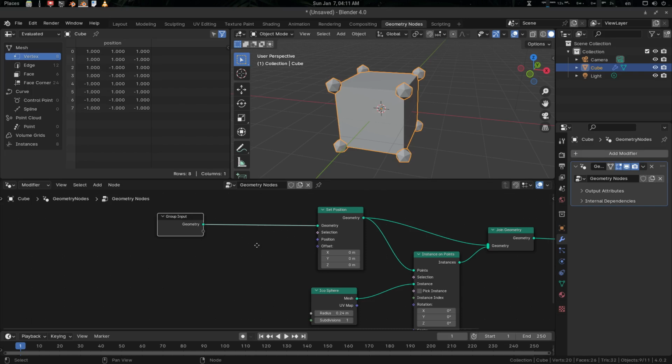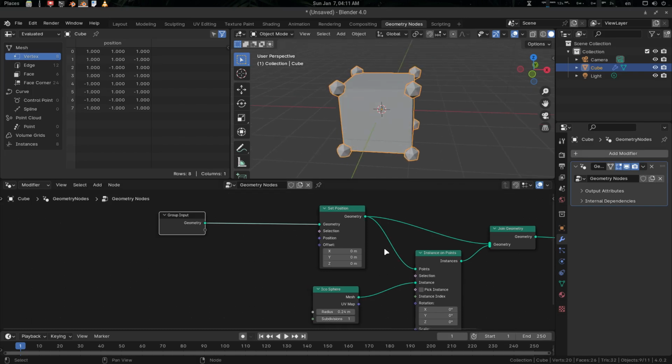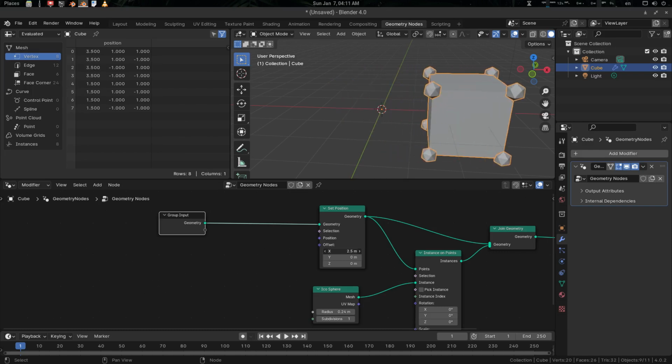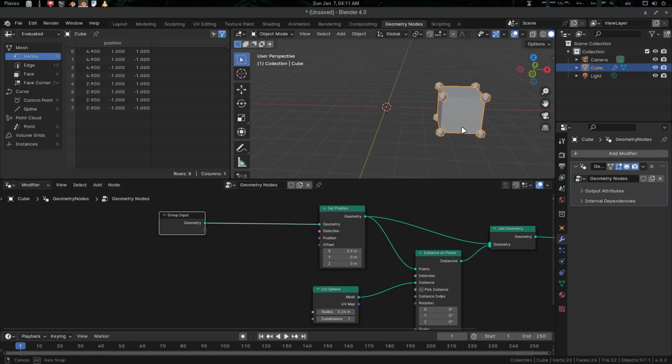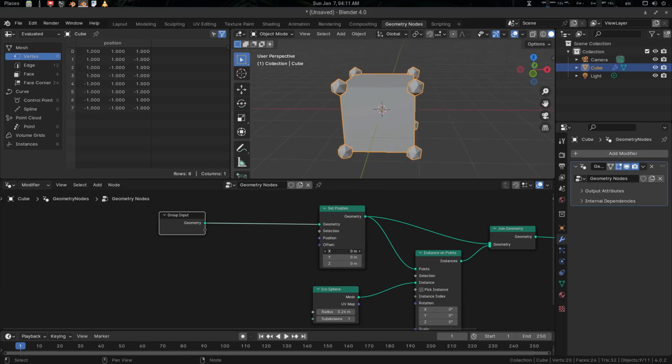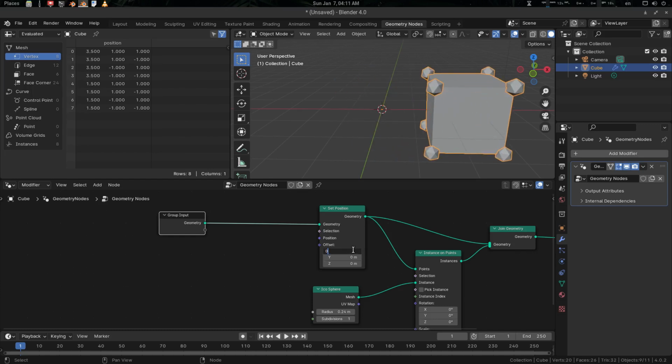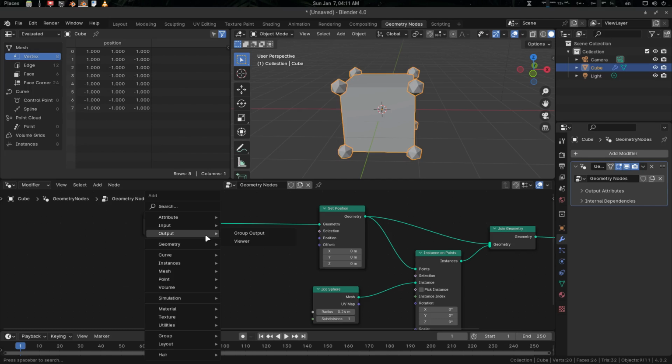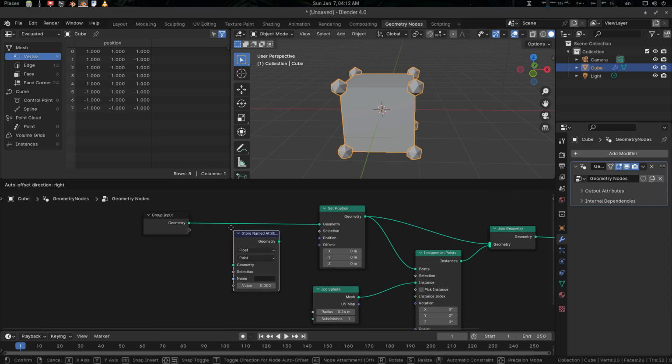Now, suppose that I want to change the position of this box, but I don't want to change the position of these icospheres. That means I want to store the previous position, I mean previous positions like 0, 0, 0. I want to store this position first. So what can we do? Well, for this we have Geometry, Attribute, Store Named Attribute. So what does it do?